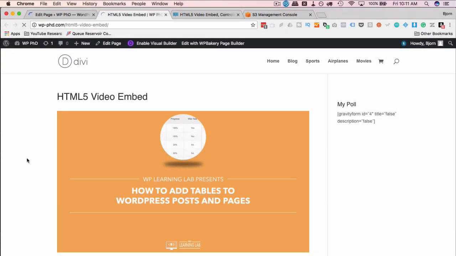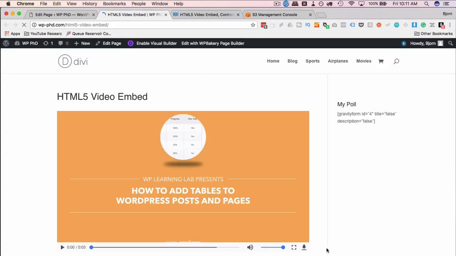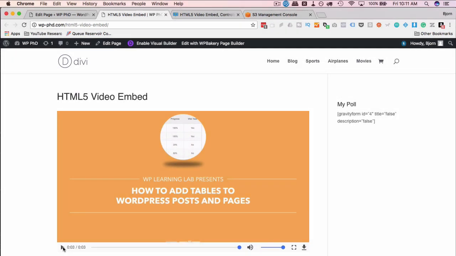I'm gonna refresh this page now, and we're gonna have a control bar at the bottom so people can actually play the video. But there are instances where you don't want controls, which I'm gonna go through in the playlist as well. But now we have a play button, people can press play, and the video plays, just like that. Now you have a video embedded with the HTML5 player right on your website. So that's all there is to it.